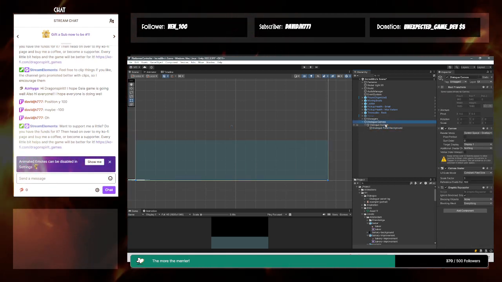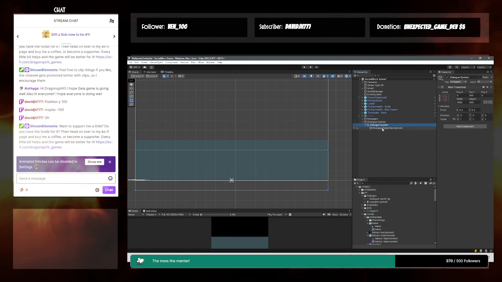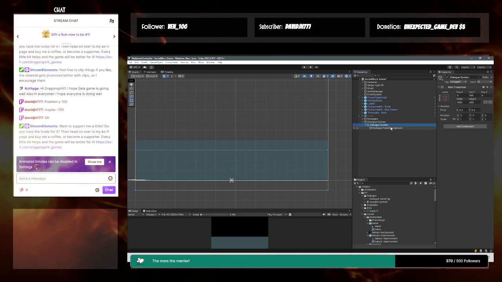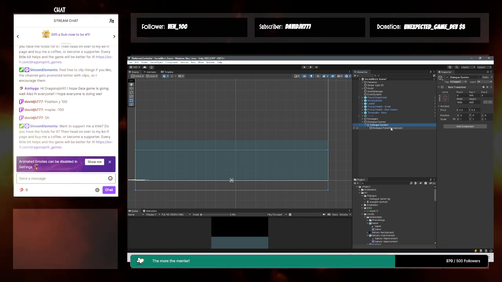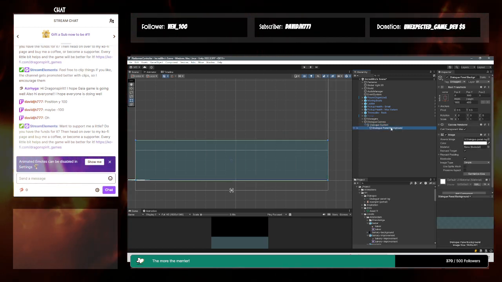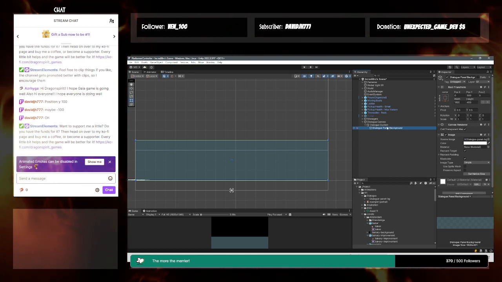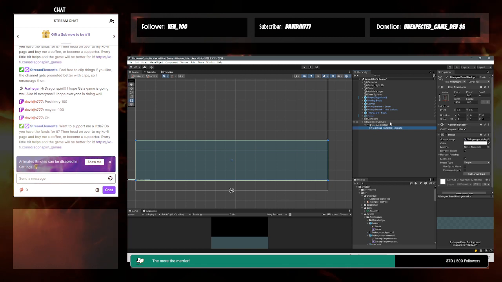This is full screen, I understand. Dialog system is this. And then, for whatever reason, this is bigger. This is why I hate UI. This is really why I hate UI. It just never does what I expect.